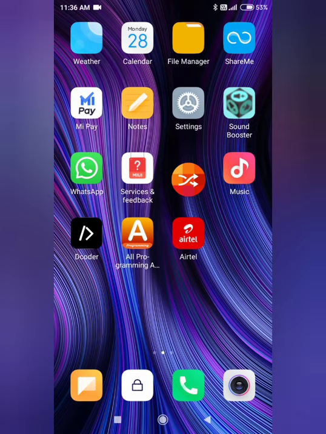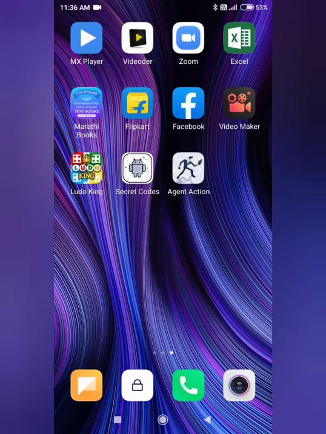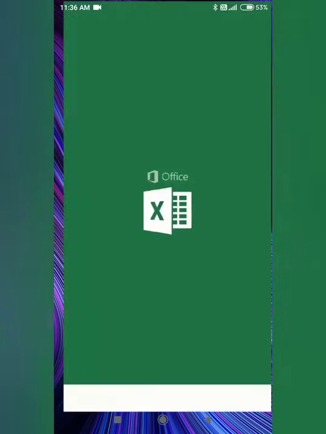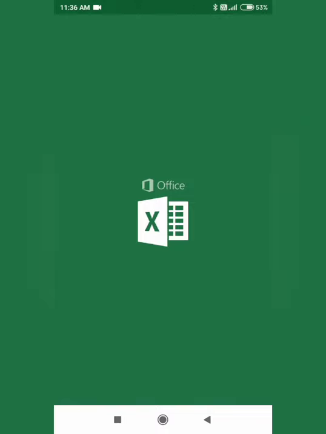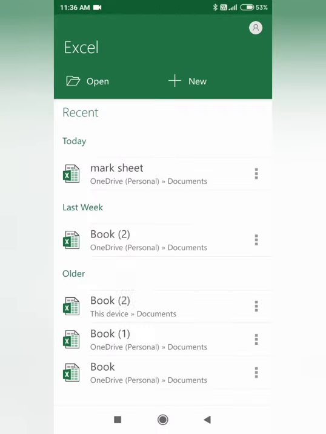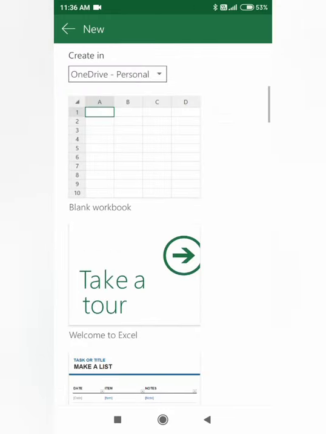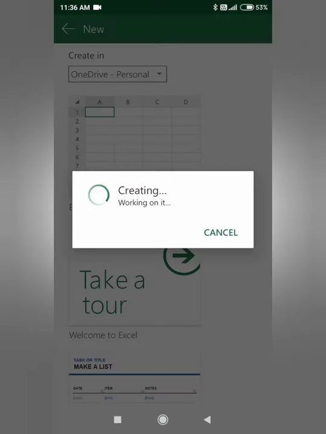I will teach you, on mobile only, how to create a mark sheet. First you have to download Excel. You will get it on the Play Store or App Store. First you have to open this and click new. Select mark sheet. Select a sheet.